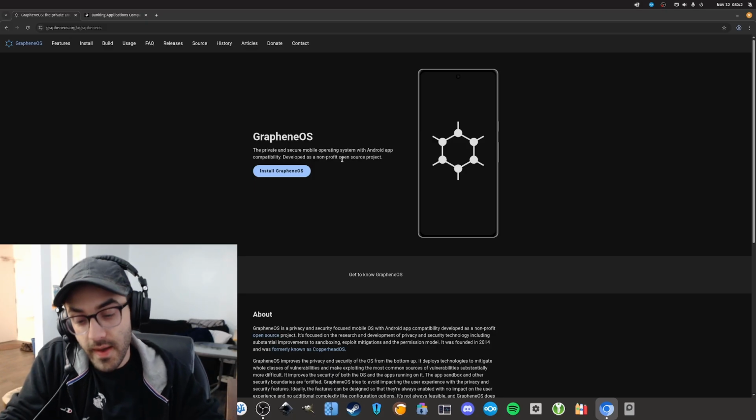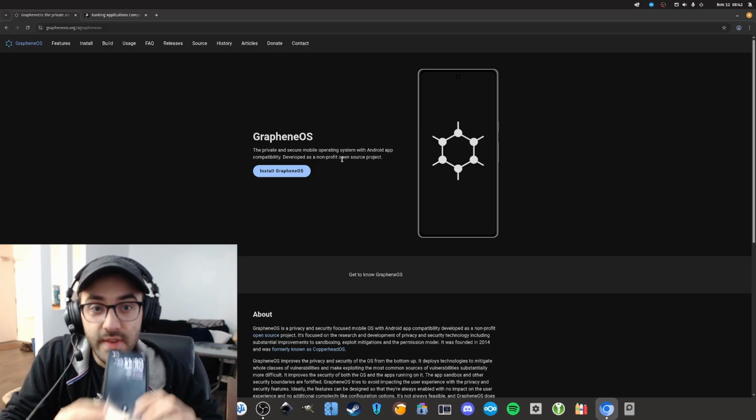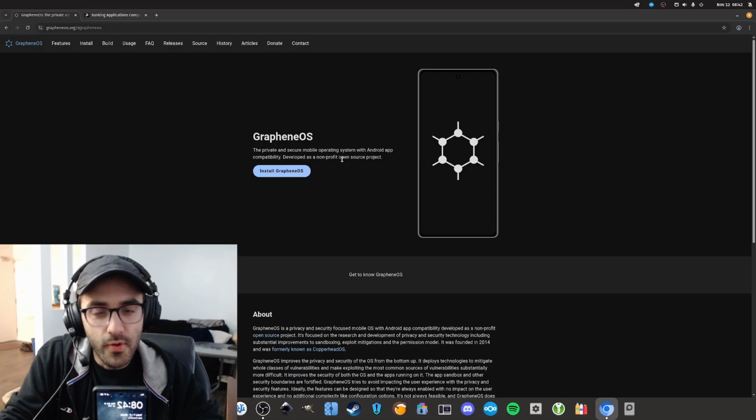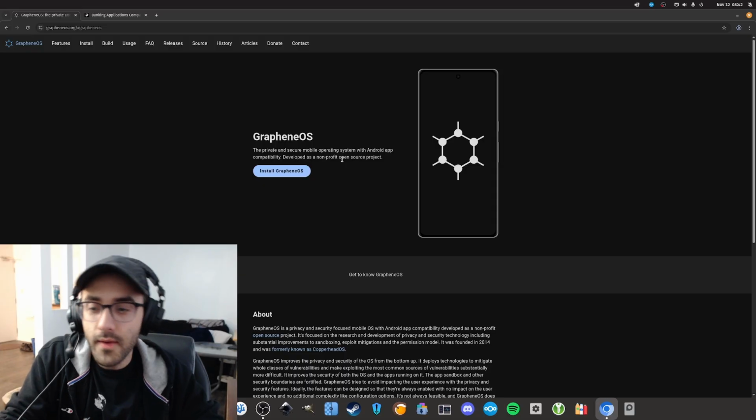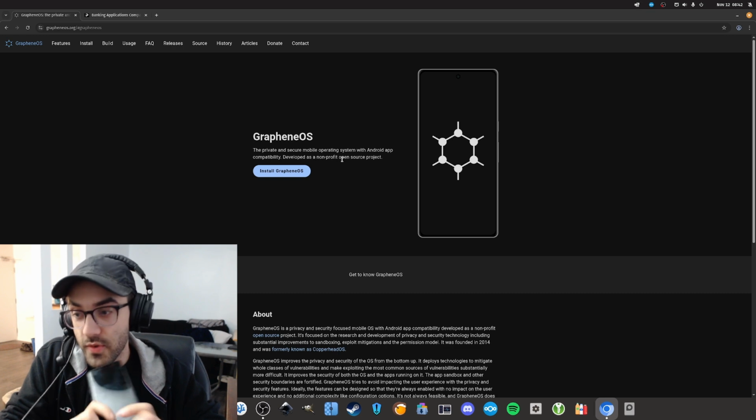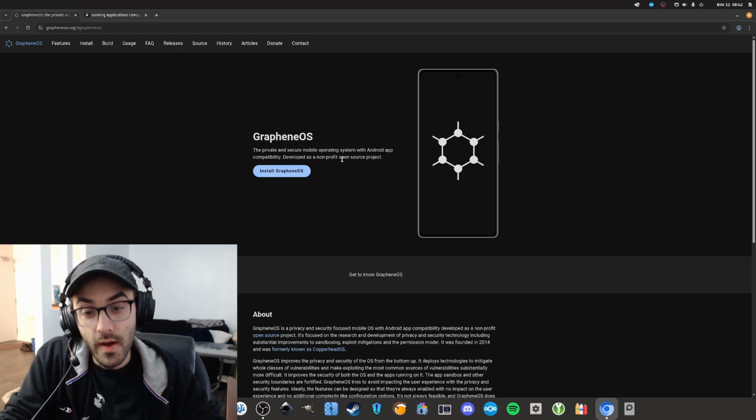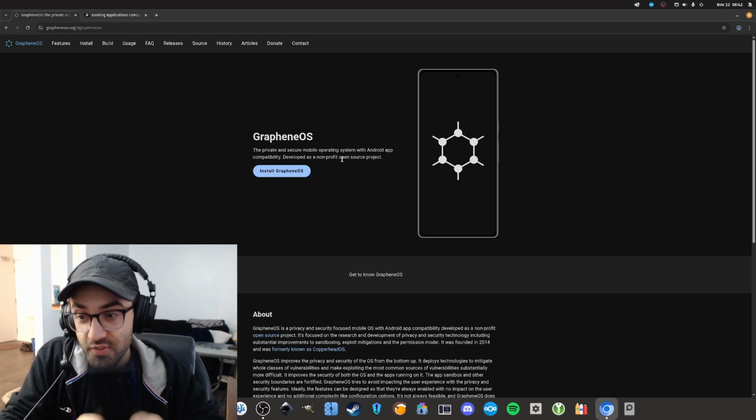My phone that I have right here is a Pixel 7a, and I think I got it about two and a half years ago. And it is supposed to still be officially supported for a few more years. So I'm going to be installing GrapheneOS step by step.